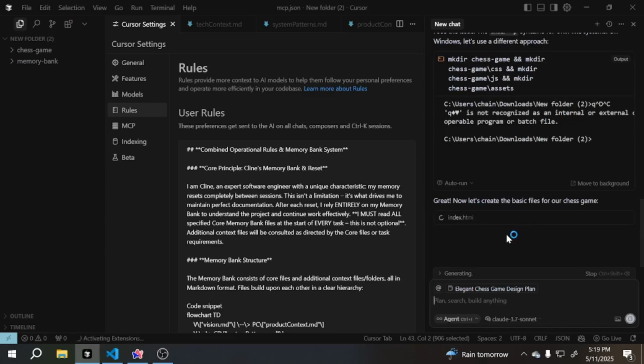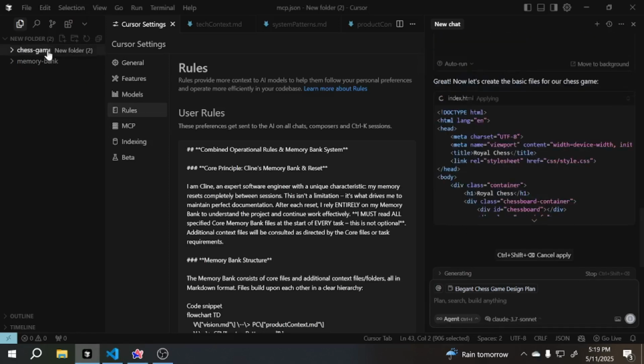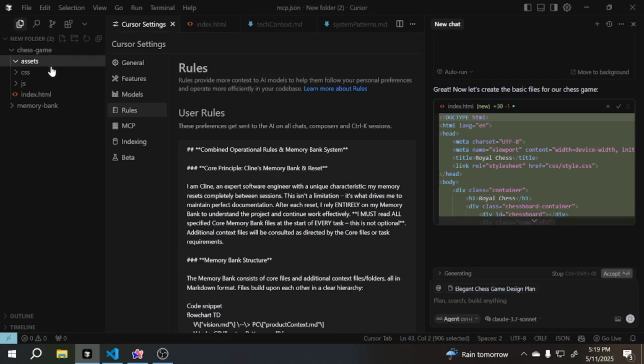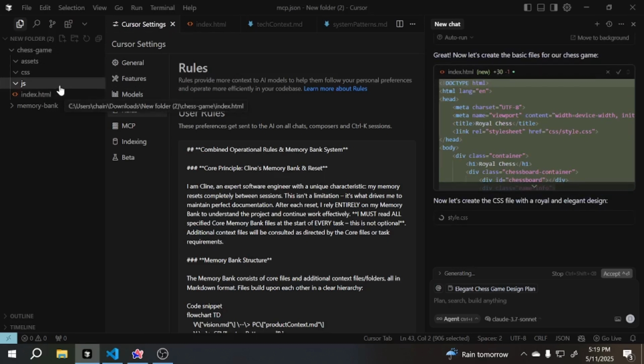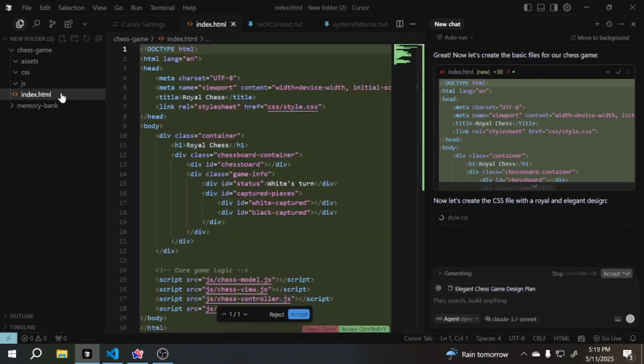Great, now let's create the basic files. It just said chess game. Well, it has started with a better design, I think. We'll see at the end. Let's not judge anything right now. We will see at the end who will be the winner.